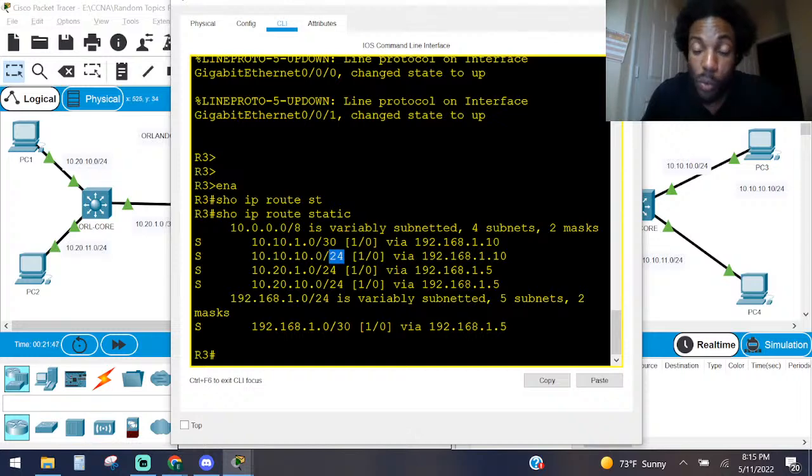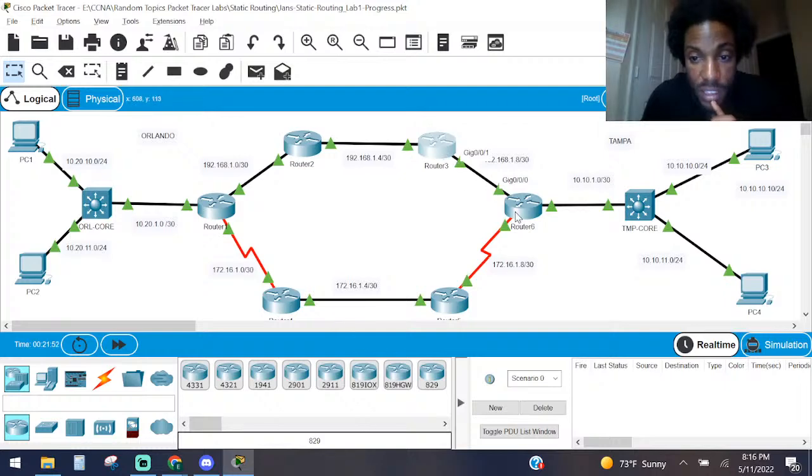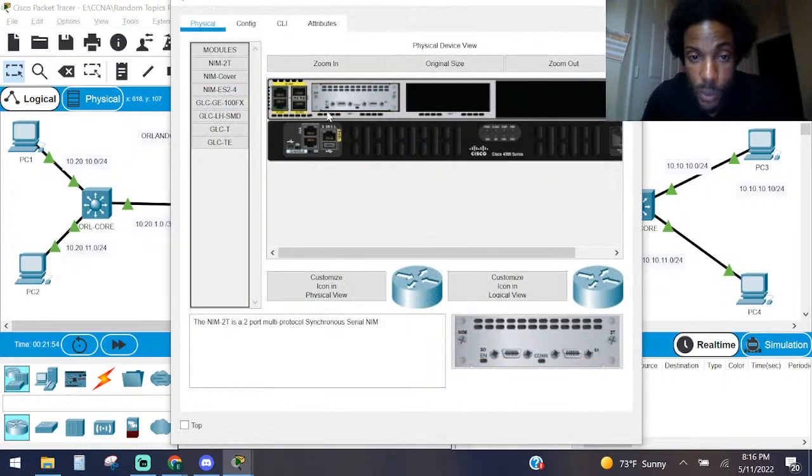Bruh. And we broke one of the routes that way. So we need to pay attention to that. Router 6 needs to go to the 10.10.10 network. How does he go there?